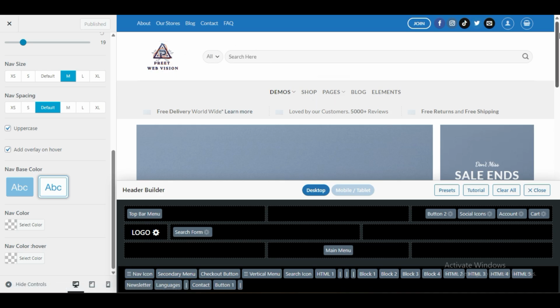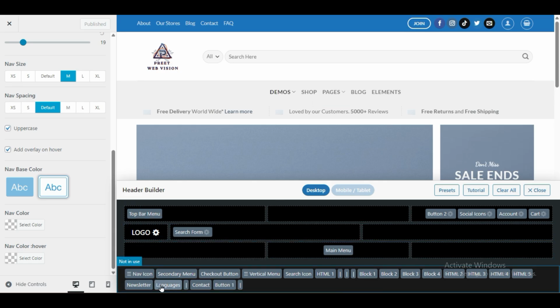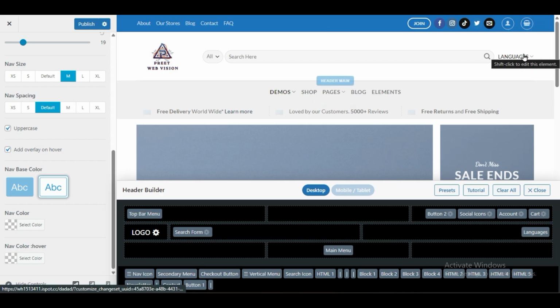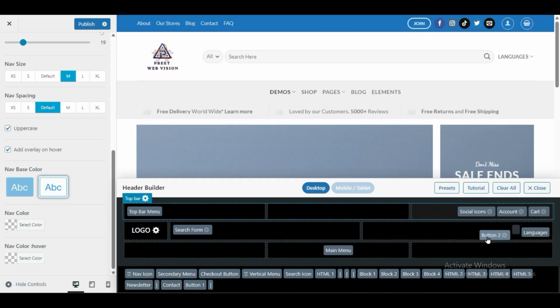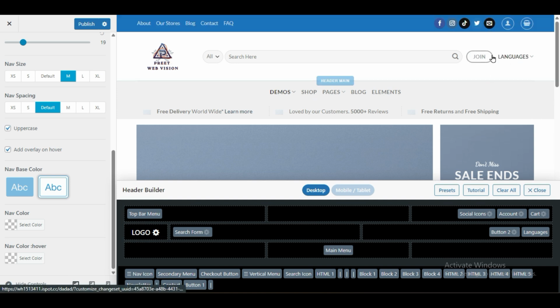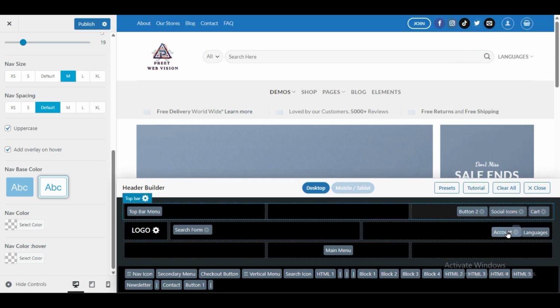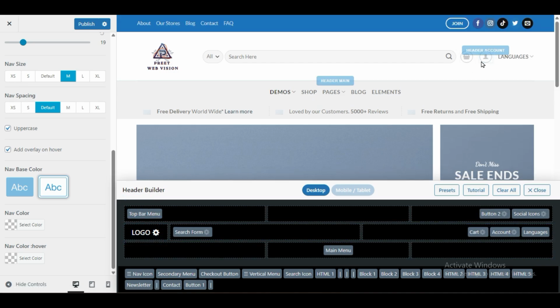For example, you want to enable the languages display somewhere. You can display it, just drag the languages. I want to drag here near the button. The button I will also bring down. Yeah, here. Now looks perfect. Or you can bring the account and the cart items downside. Let me drag back. I will recommend to keep your account and cart items in the middle always. Here, this way. And you can change the colors of your icon. So let's click on account.